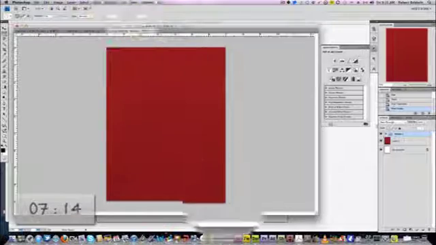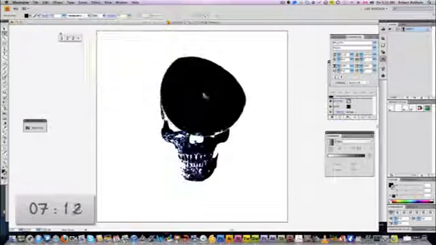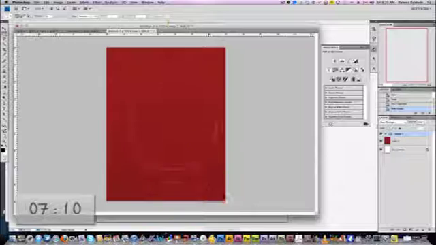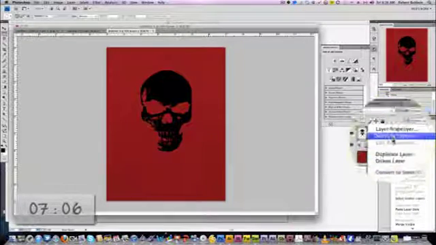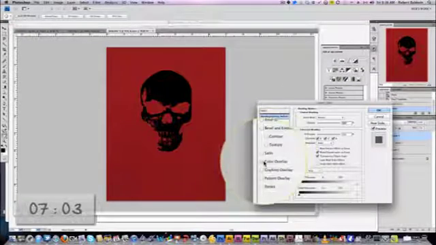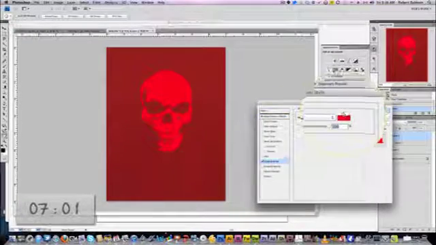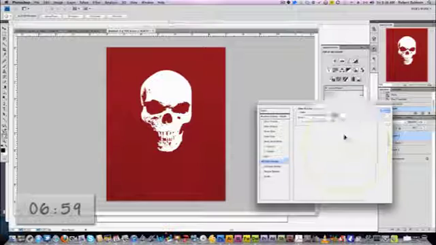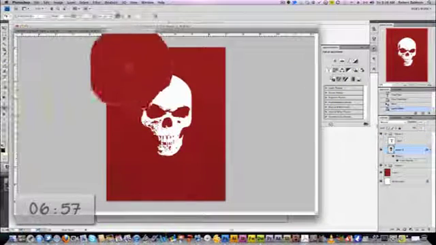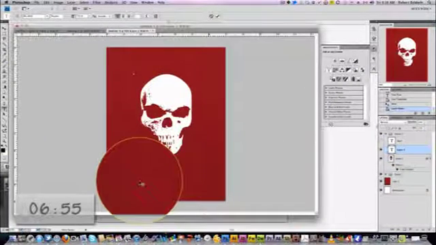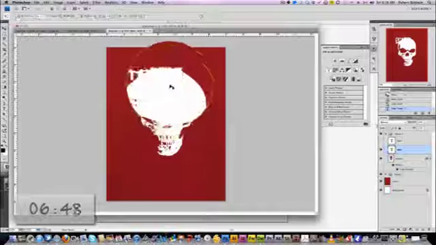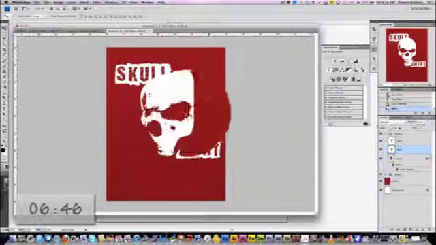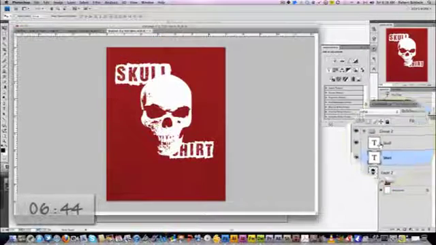Okay, and first thing we want to do, let's bring in that skull we just made from Illustrator. Bring it here. Right click on that, blending options, and here's where we choose our colors. So let's make it white. Let's add some text elements. So right here, make this bigger. It's down here. Make another one.